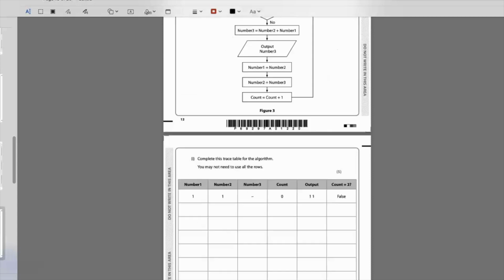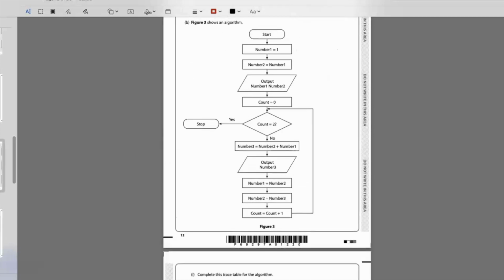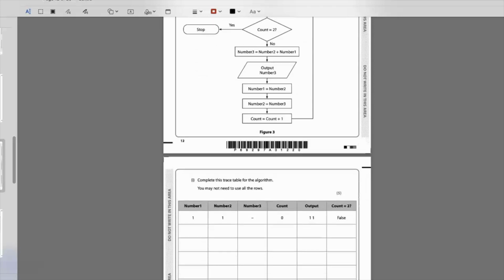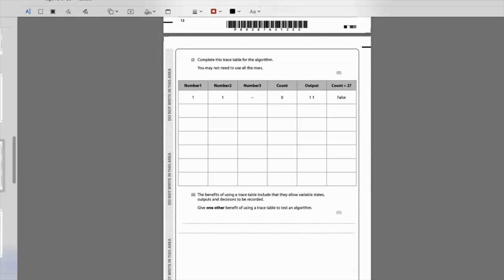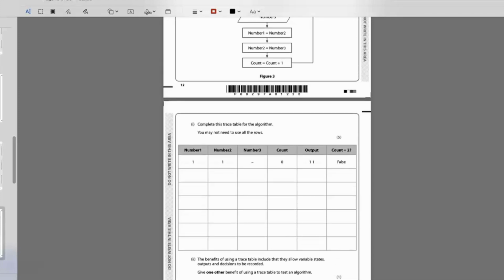So that all links to what is going on in this flowchart here. All the variables are listed in the trace table, and what a trace table does basically is describe what is stored in variables at different points in the program. That's all that's doing. It's sometimes called a dry run. What you're effectively doing is running the program without having written any code, so you're testing if the logic actually works.